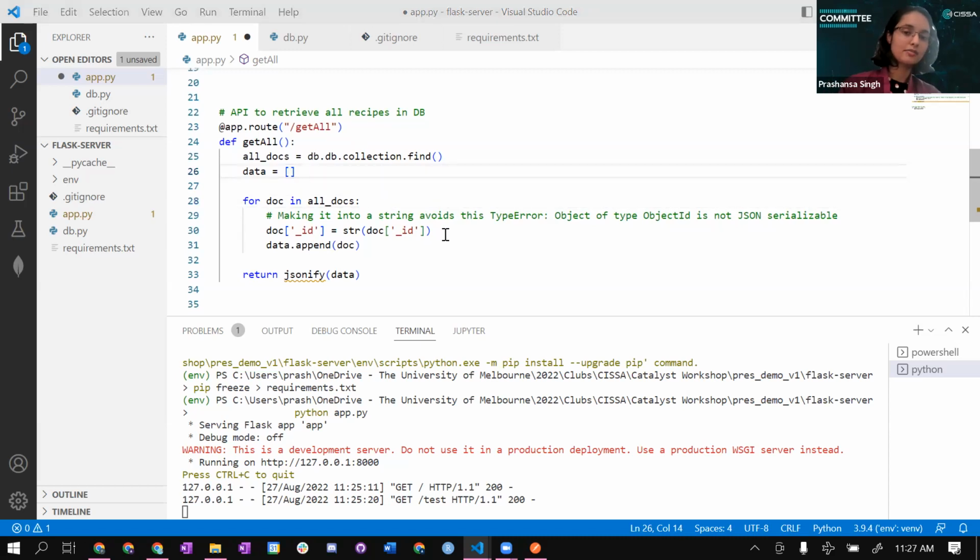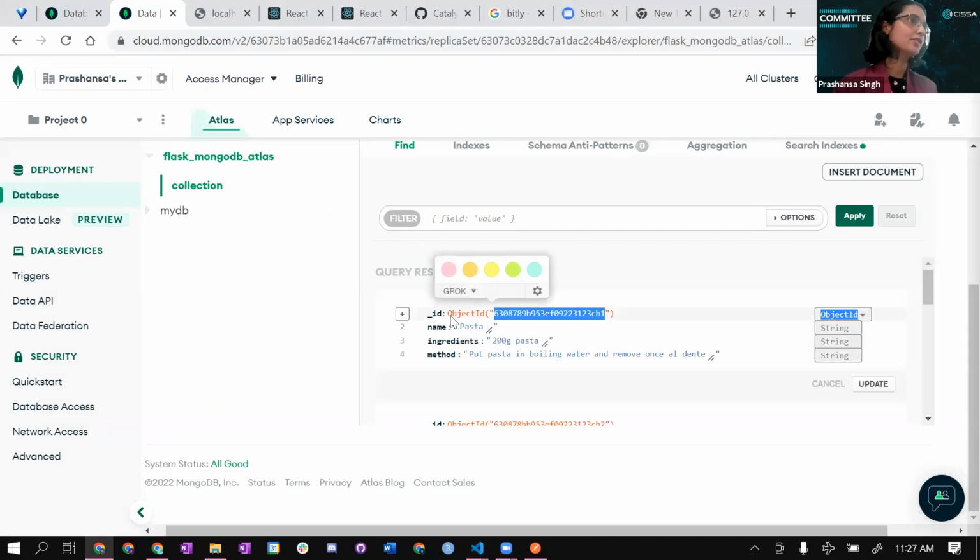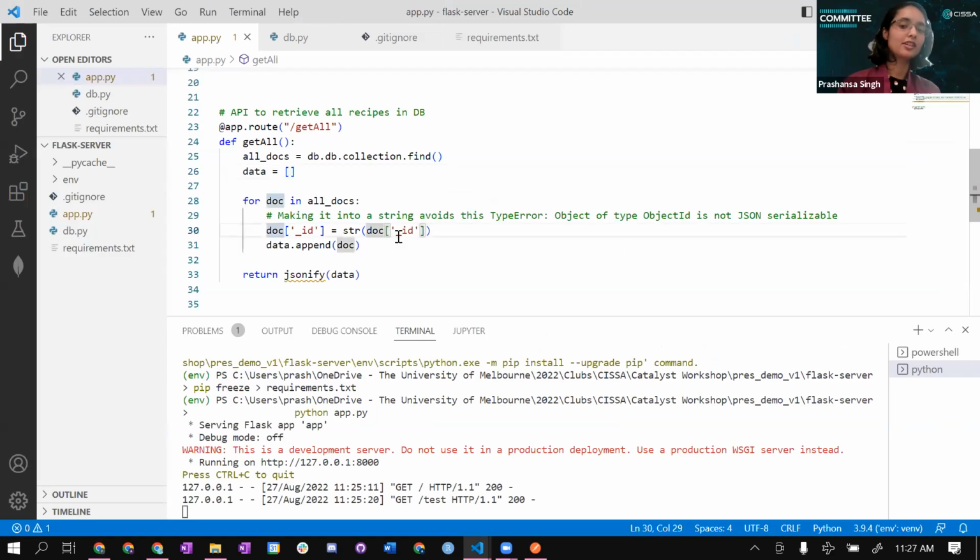Another thing is that MongoDB has this thing called an object ID. This is like a special data type in MongoDB. And when you put it directly into Python, it will throw an error saying that this object is not JSON serializable. So all I've done here is I've just converted it into a string. That way it doesn't throw an error. So that's just the point of that. It's just a small detail.